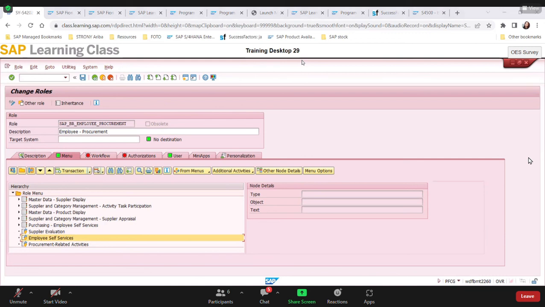Hello. Yes, hello. Hi, Lata, this is Sachin here. Do we need to create new roles in SAP Fiori, or will they be copied from the SAP ECC system?